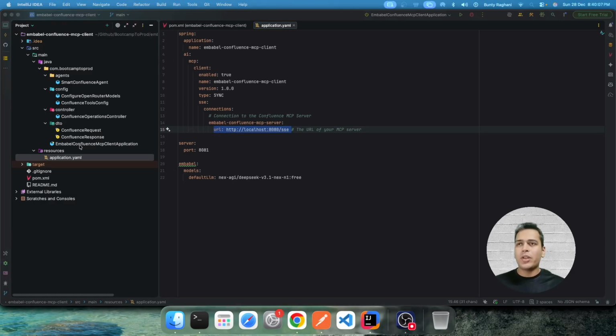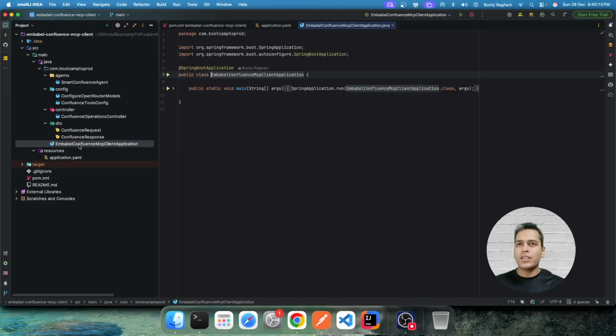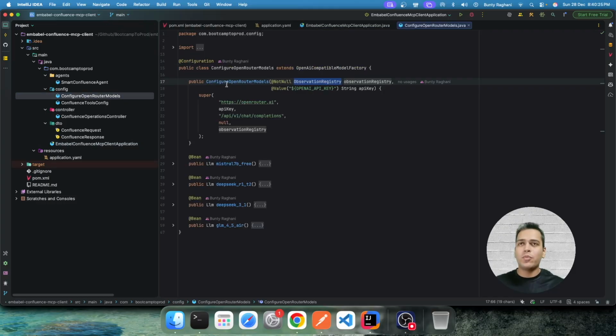Now coming to our Spring Boot main class, the name of our class is Embabel Confluence MCP client application. This is nothing but the standard Spring Boot main class which will bootstrap our application. Now coming to the config package, inside this config package we have this class, configure Open Router models. This is the Spring Boot configuration class which is extending the OpenAI compatible model factory.